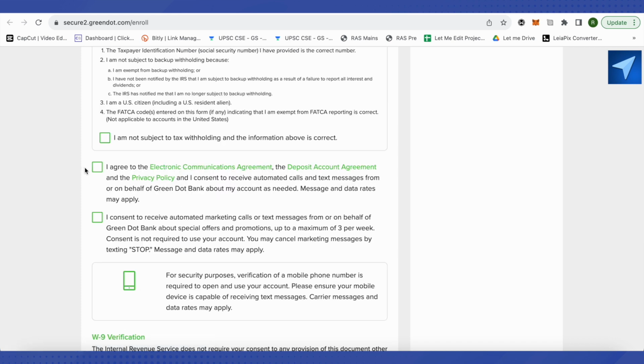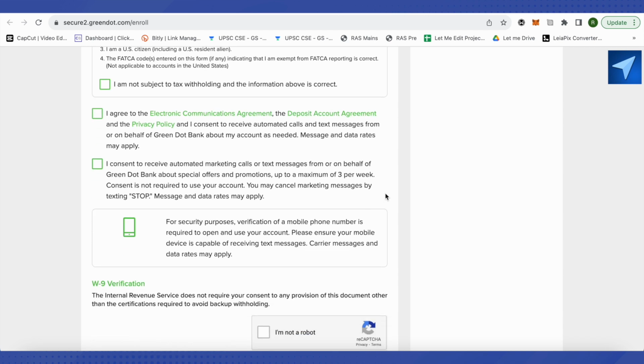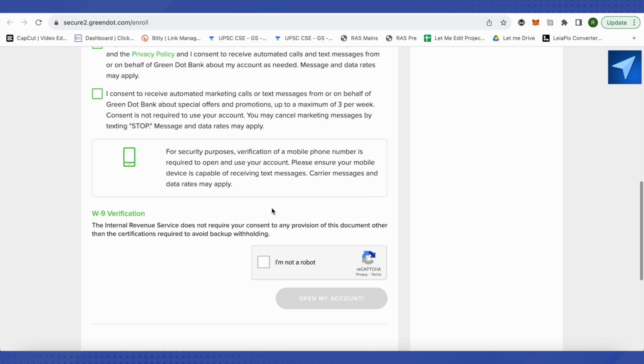And after that, you will have to agree with the terms and conditions of this particular platform. And in case you want to receive marketing calls or text messages, just simply tick it, otherwise uncheck it. And then simply click on this option of I'm not a robot and click on open my account, and this way you would be able to open up Green Dot account.